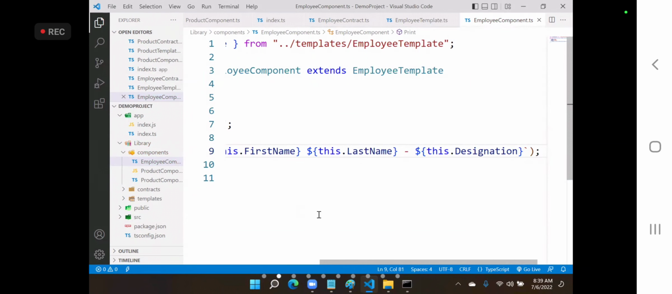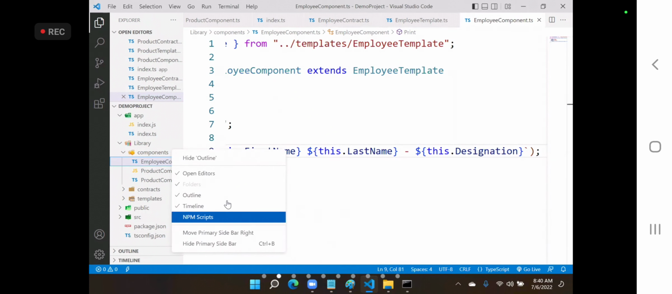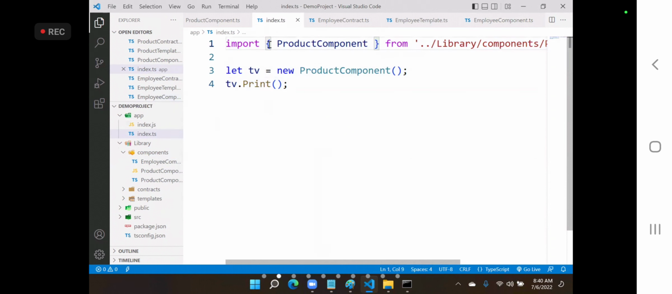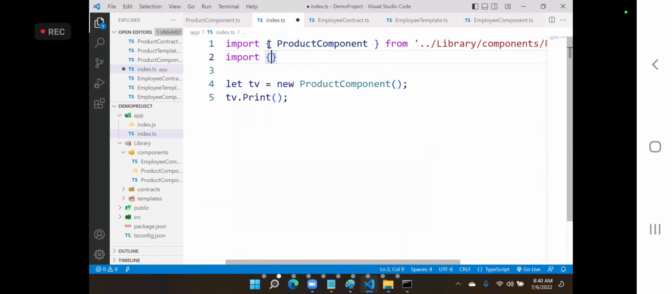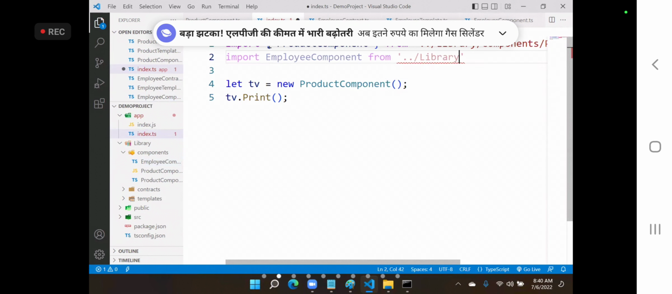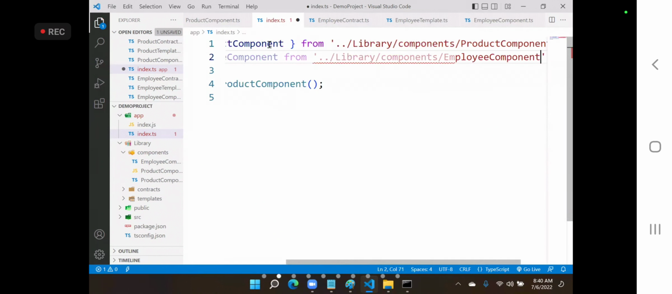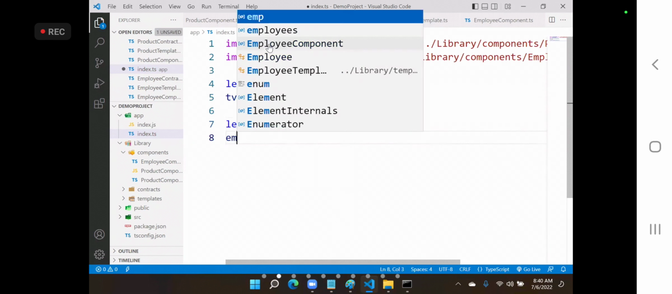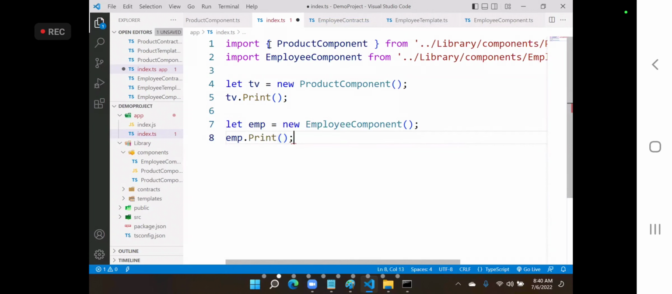Now I want to use this also in my app. Let's go to app index.ts. Here already we are using product component. We can import which component? So we have to import employee. Okay, this is default now. We have to use employee component from where? From the library. In the components we have an employee component. Now we need to create an object. let emp is equal to new EmployeeComponent. Through emp we can print the details.